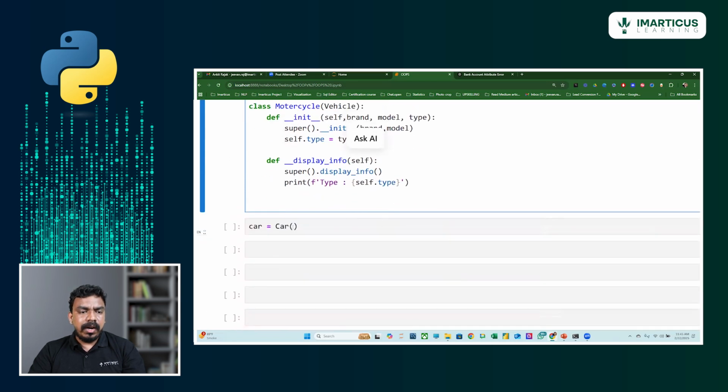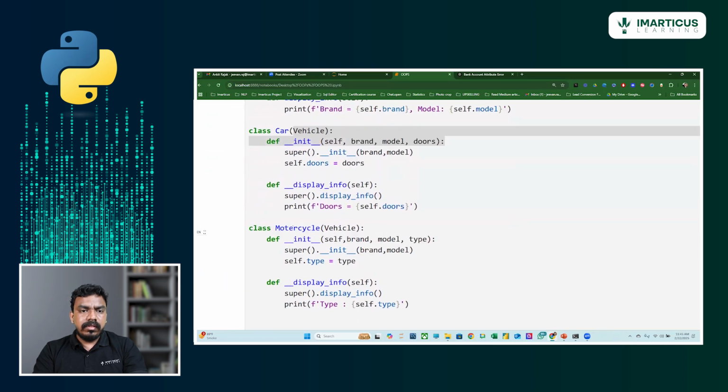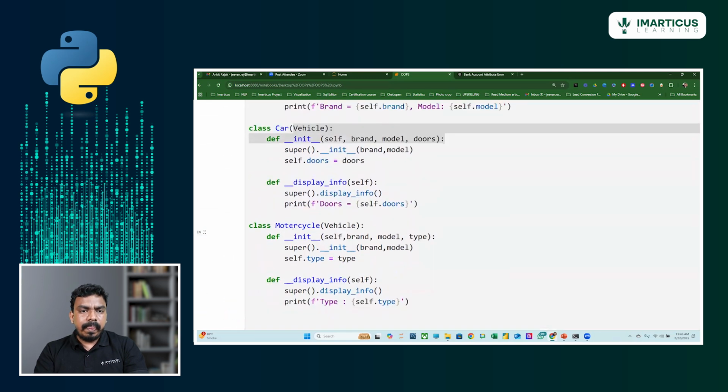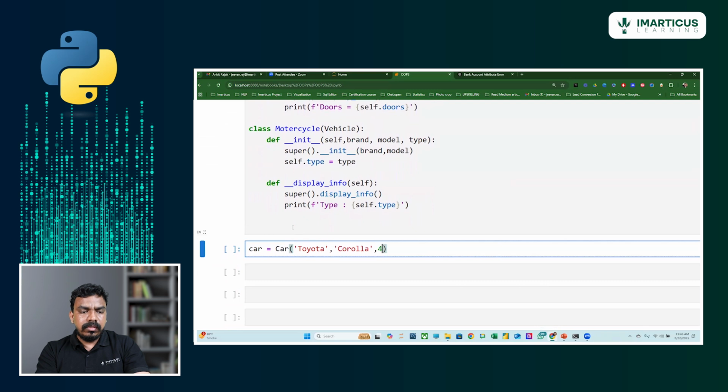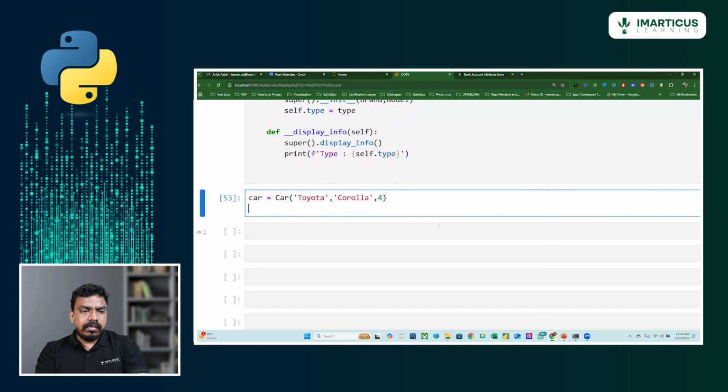So let me provide the brand name of this particular car as Toyota, and also let me provide the model, and also let me provide the doors. So we have 4 doors in that. So let me execute this. So it is working successfully fine.